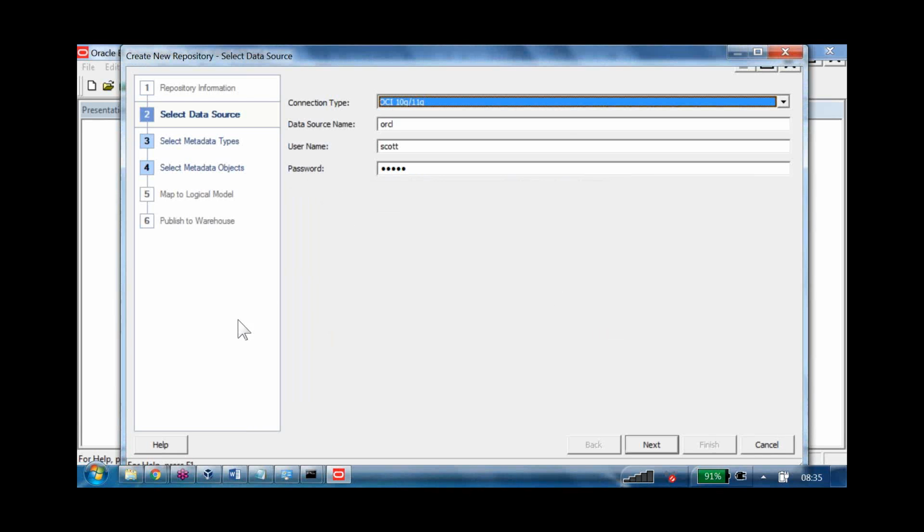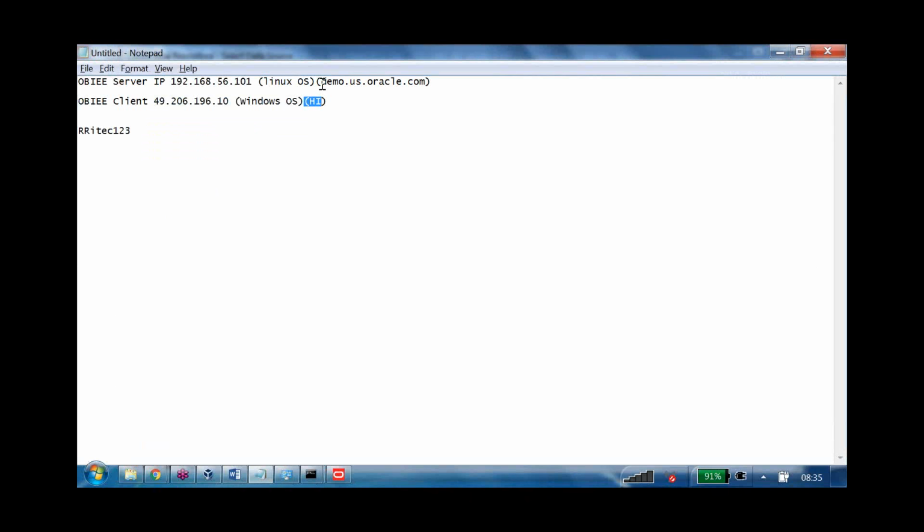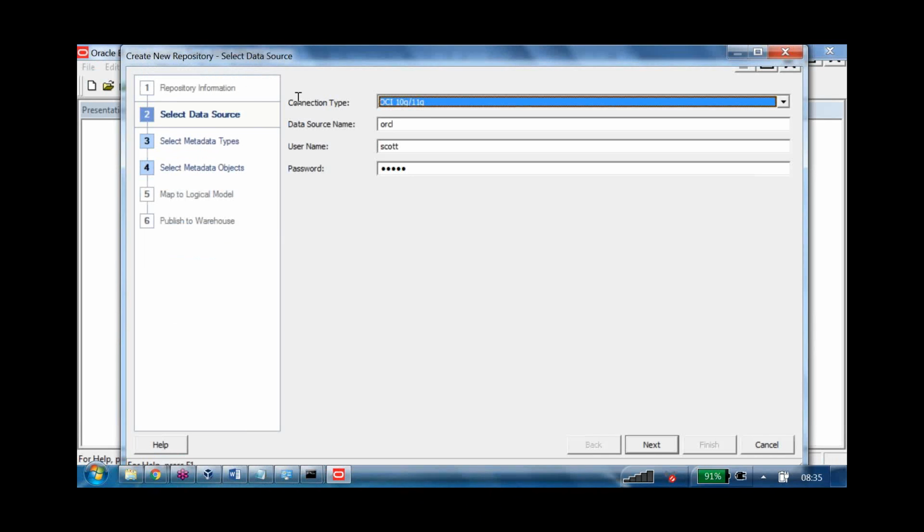So what do you have to provide? What is our server machine? Demo.us.oracle.com. I am taking that name as it is and typing it here as it is. Then what is the port number? By default we also followed the default port number, that is 1521. Of course, if you want, you can change it at the time of installation, but we didn't change it. That is the reason 1521 is the default port number of the Oracle database. Then the database name is ORCL. This is also the default database name.